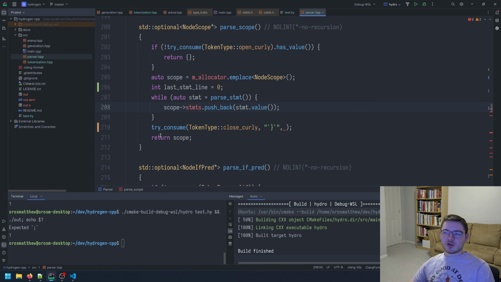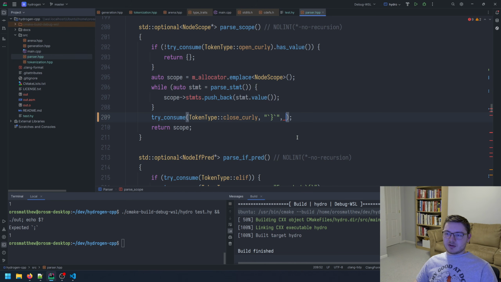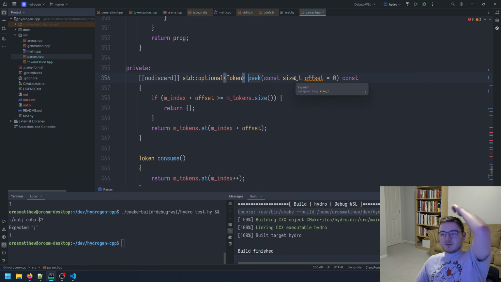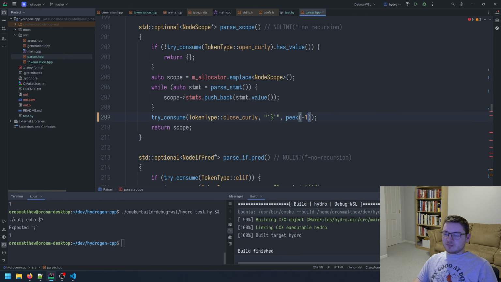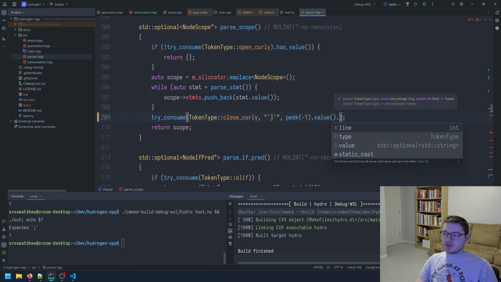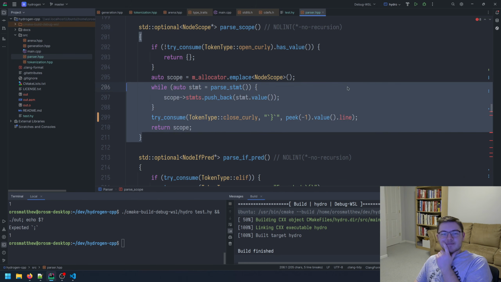Or you know what? I can just use whatever token we're at. Right? So we need to make sure that I guess I could do peek. So this is size_t. I actually don't know if I like this being size_t. I think I want to make this an integer because I want to go backwards. Dot value dot line. I think that's right.